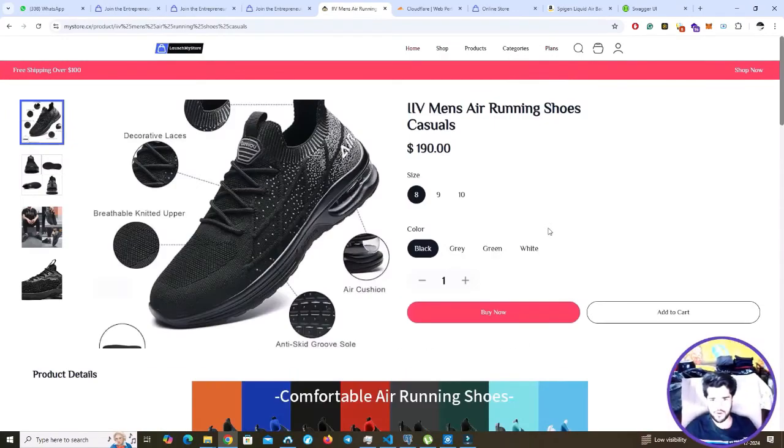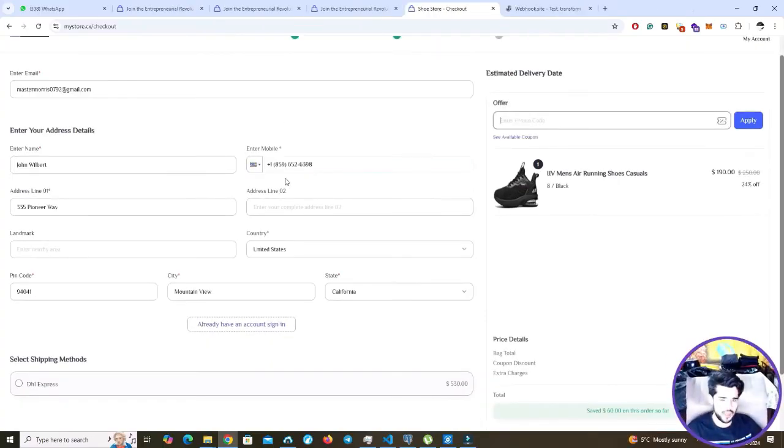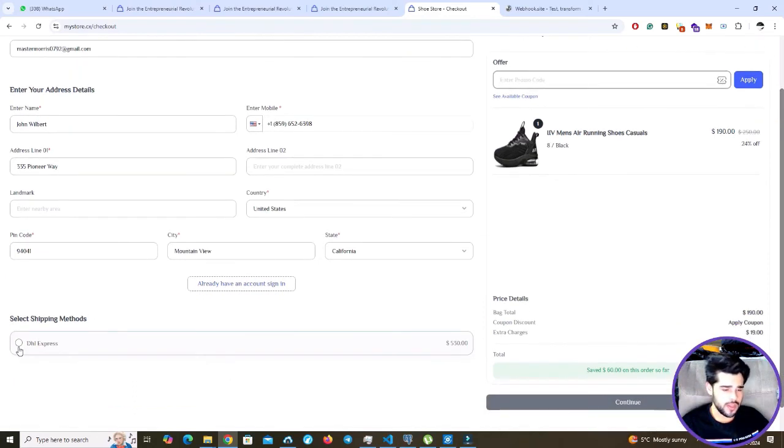Now let's create a dummy order to understand the customer journey and how the merchant would receive the order. I will just buy this product, click on buy now. I have filled all the details as a customer. I can also apply the coupon code or can see the available coupon codes that are created by the merchant. Also, I can here see the shipping method that was created by me a while ago in the video. Let's just select it for now.